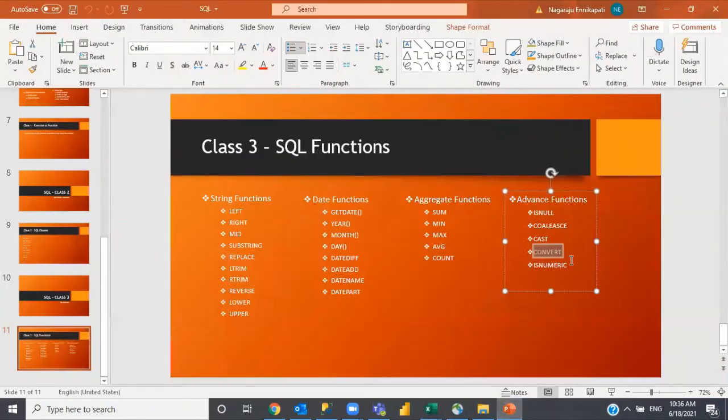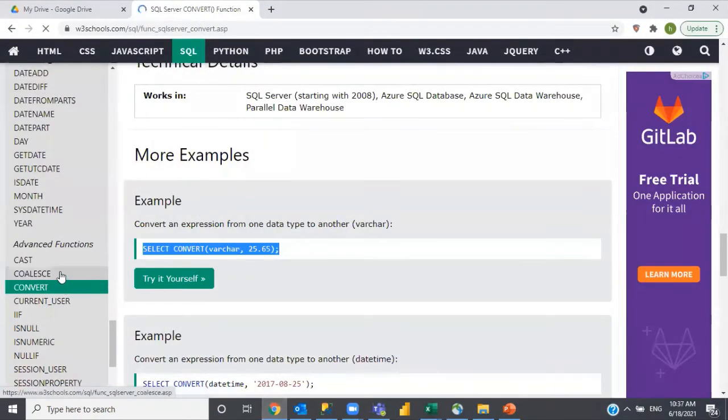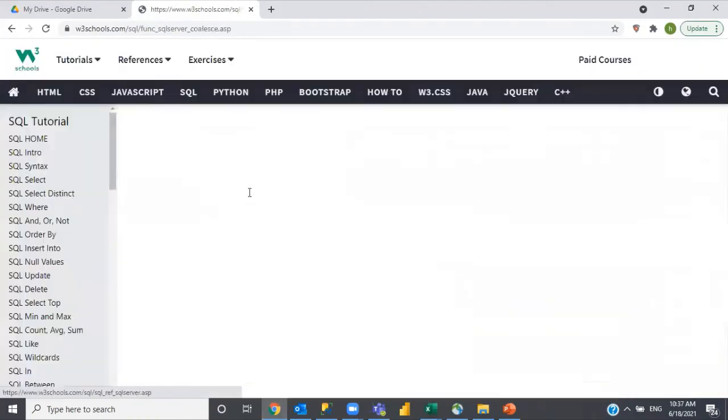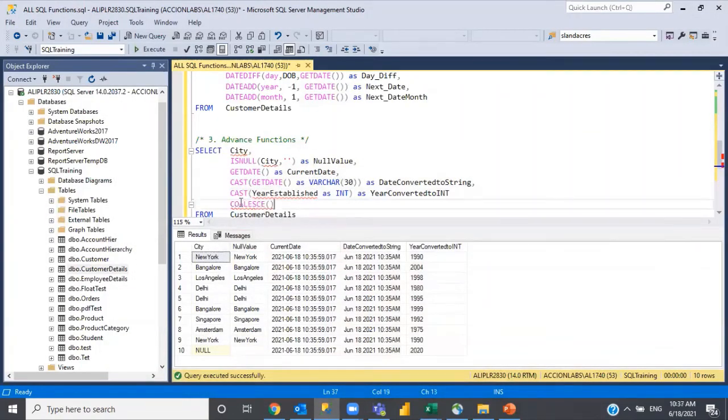Moving on to the next function, we have the COALESCE function as well. Basically, what the COALESCE function will do is, we need to write COALESCE like this. This is the function. We just copy the spelling. So you can use the COALESCE function.